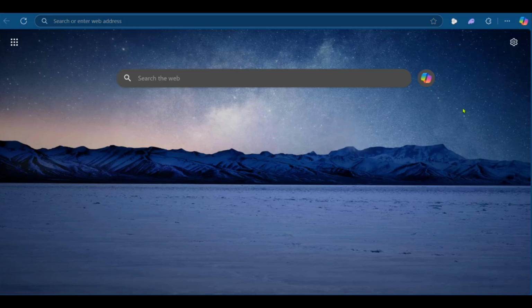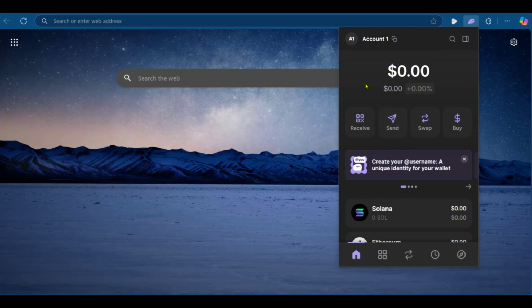The first thing you need to do is to make sure you have your Phantom Wallet app on your PC, or if you have it on your phone, that's fine. You just need to open your Phantom Wallet. On our PC, we're going to go to the top right area where we have the Phantom extension. We're going to click on it, and we're already logged in, but it might ask you to log in if you've not used it for a while. So currently we're in our Phantom Wallet.